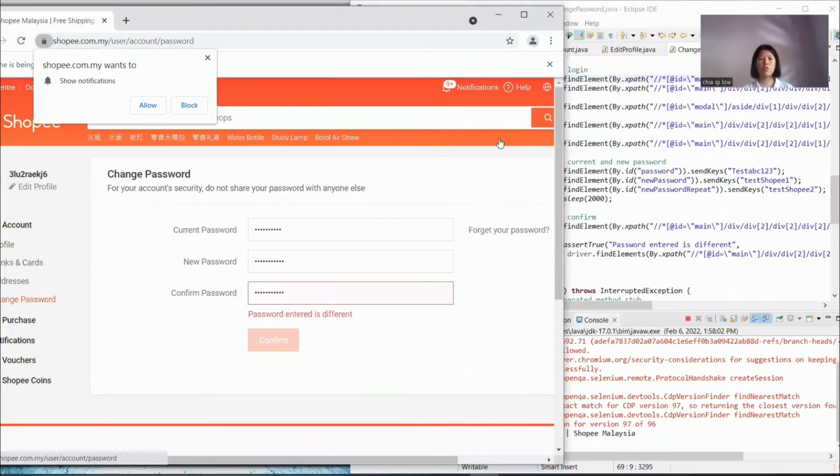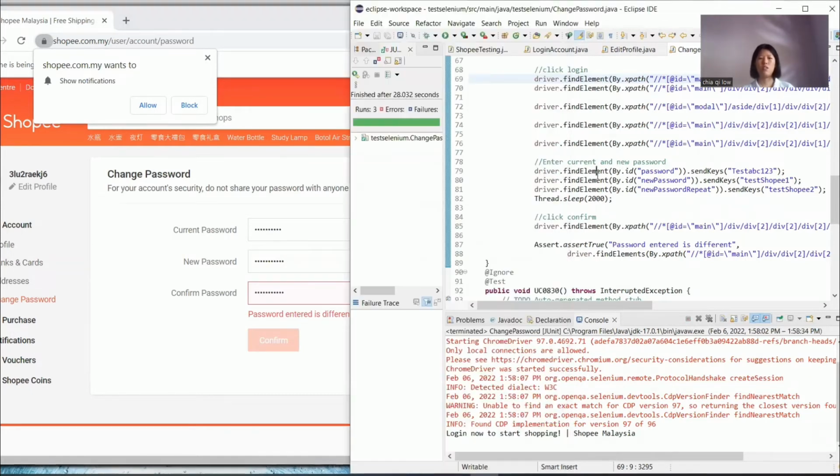After the system displays the change password form, enter the correct current password, then enter different passwords for the new password and confirm password, then click on the Confirm button. Shopee will display an error message that the passwords entered are different.